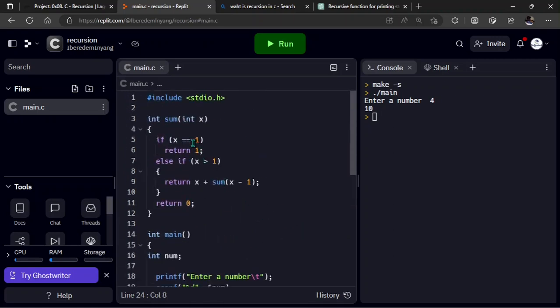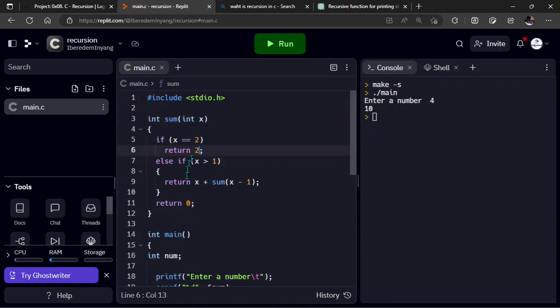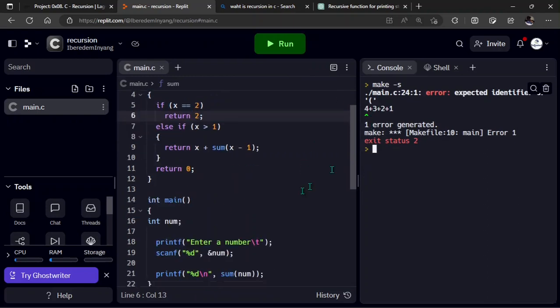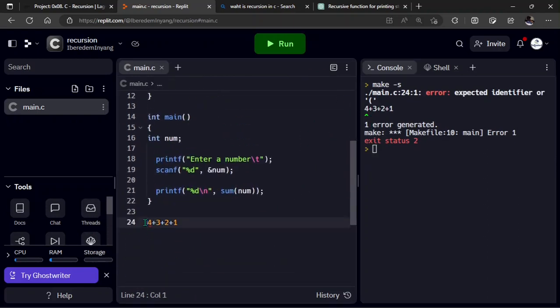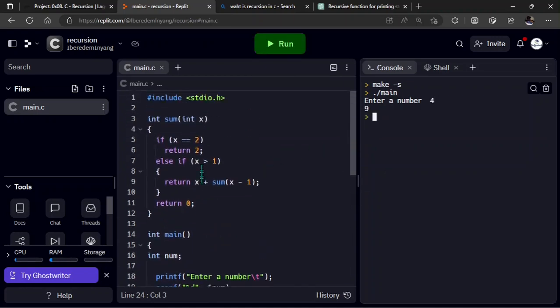Assuming this place was 2, if here was 2, you would realize that it will stop at 9, because it will add 4 plus 3 plus 2, and of course it's equal to 2, so it will have to return. If I run this code, you will see 9. Let me comment this, that's why you have that error. So I had 4, enter. Now we have 9 because it stops at 2. So whatever value you use here will be a determinant of the output.